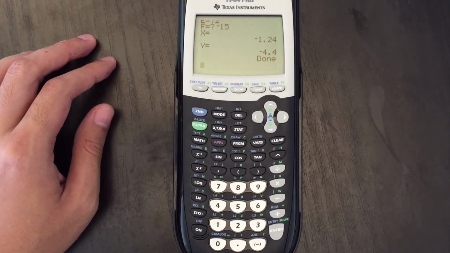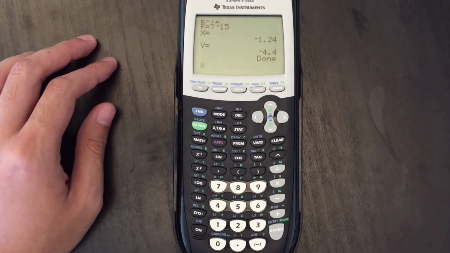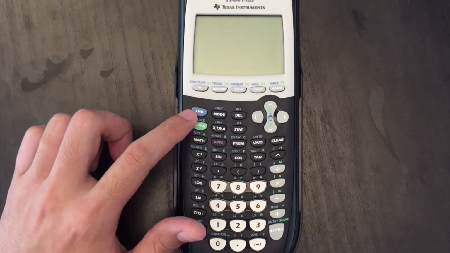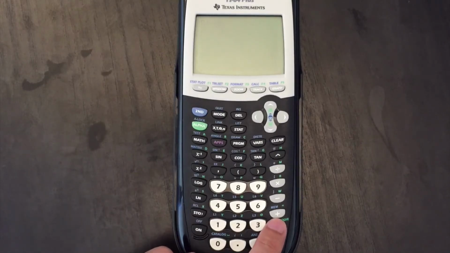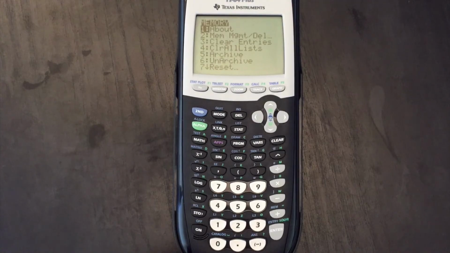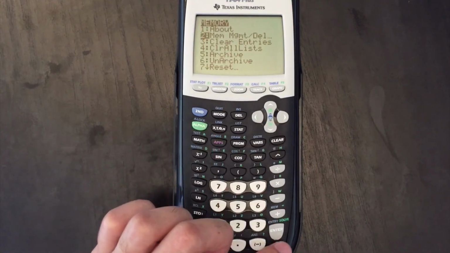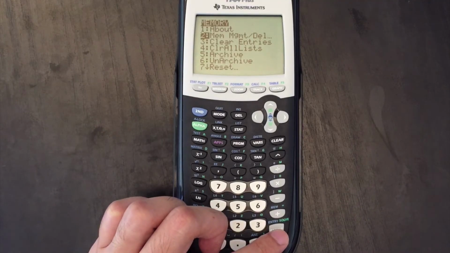Now let's say that we're not using this program that often and we want to archive it rather than delete it. Again, we can't archive things on our computer. We have to do it on the calculator itself. So how do we do that? We can press second, and then above this plus sign it says memory. So I'm going to go to option 2, which is memory management.